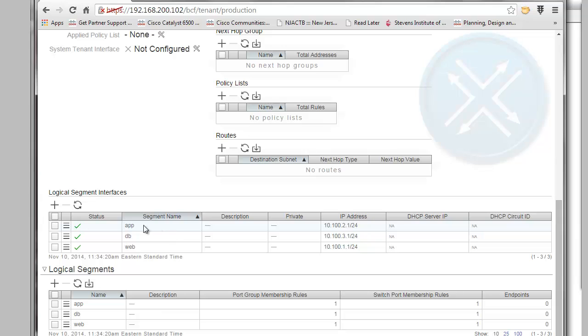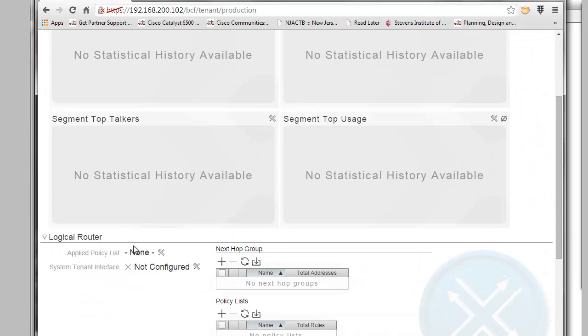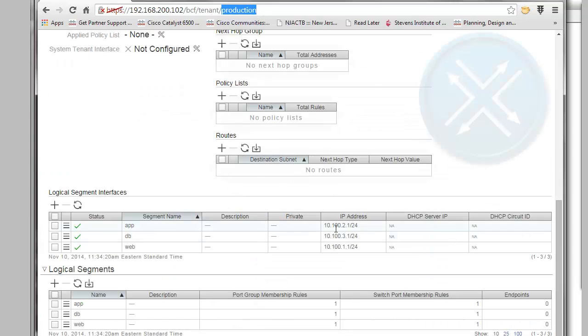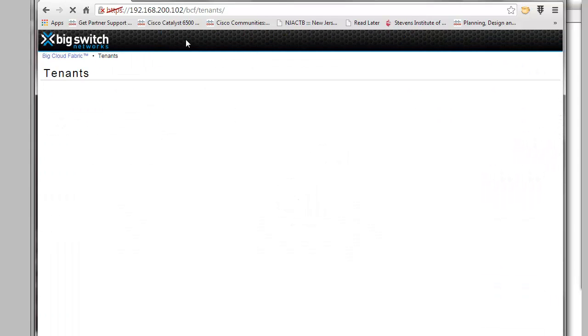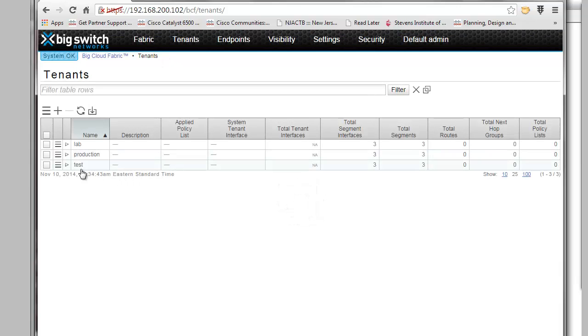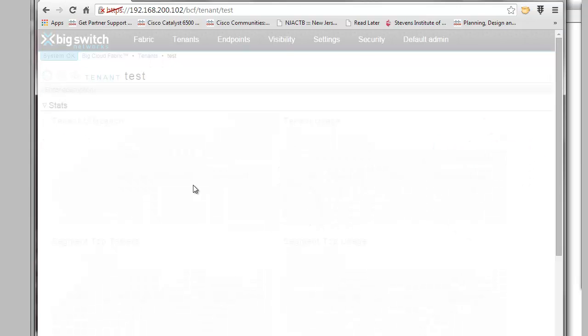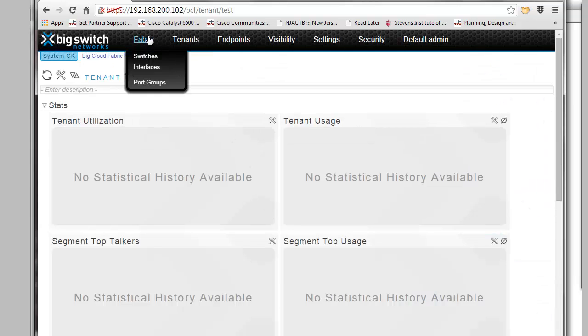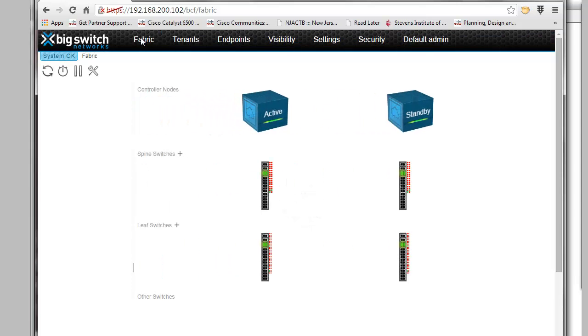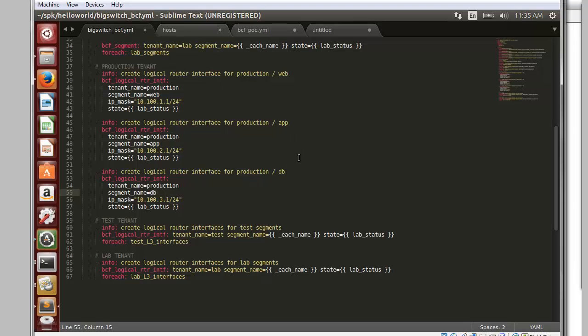So we now see app, DB and web, and we're actually on the production tenant here. You can see that in the URL, production, and we now see 10.100.x.1. And if we were to change this, go back to tenants, if we were to go to test, then we see the proper 10.102.x.x for that tenant.